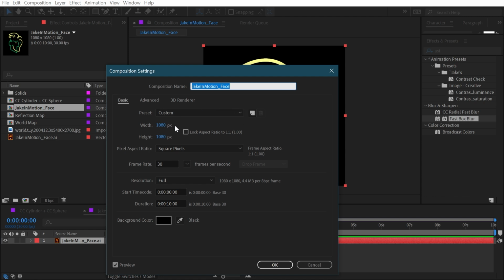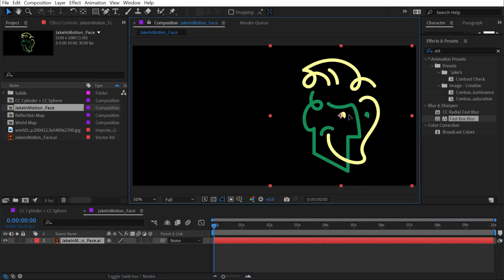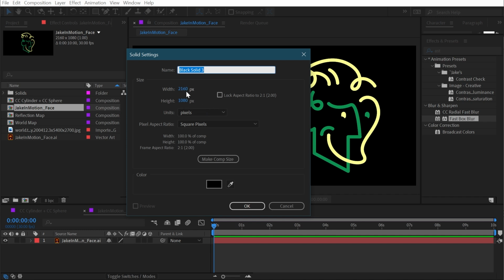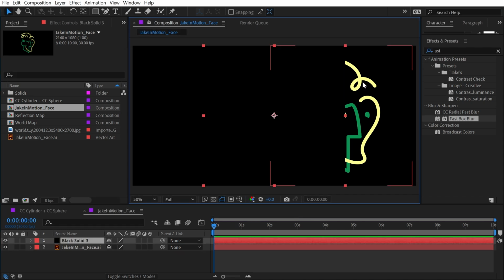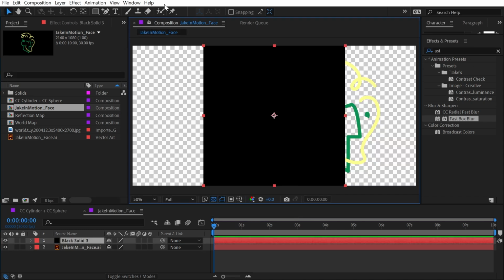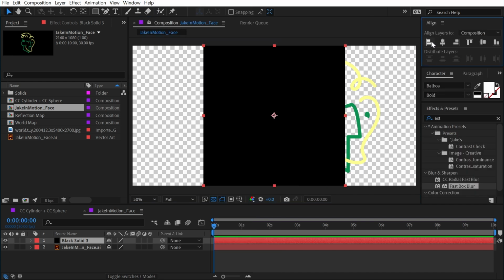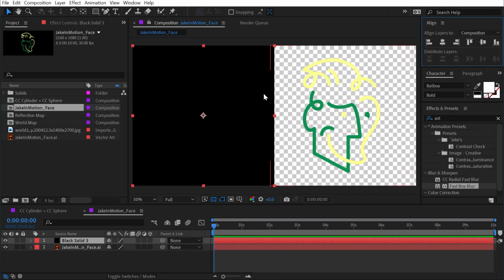And I'm going to make it twice the width. So I'm just going to grab the width and say ×2. Press OK, and then move my logo over to one side. And I'm simply going to add a solid that is 1080 by 1080 onto the left side of the comp. And I'll bring up my align panel and just shift it over to the left side of the composition.